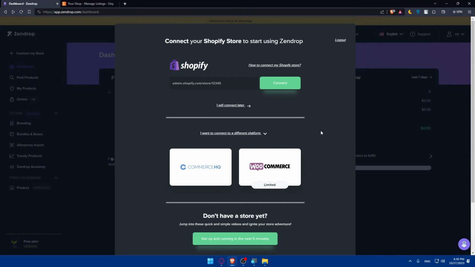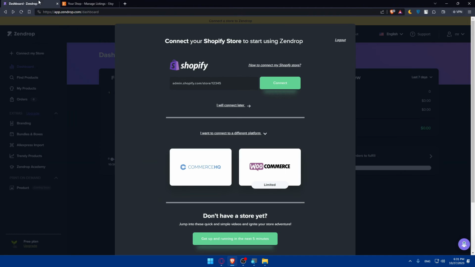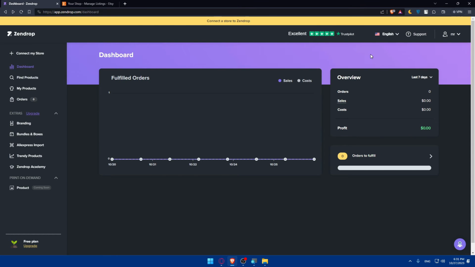And of course, you can import those products. You can import all of them if you have a lot of products. There are a lot of ways to import all the products. So basically just go and import them all. As you can see, for me, I am currently suspended here on my shop manager because I broke some rules. So I will not be able to do it at the moment. But of course, for you, it's very simple. You can Google it. It's very simple to do. It just imports to the Shopify store, WooCommerce store, or Commerce HQ store, and you simply connect that store to Zendrop. And basically, like that, you connected your Etsy store to your Zendrop store.